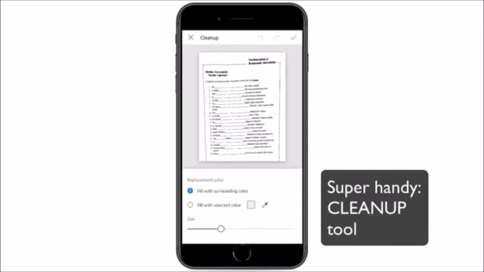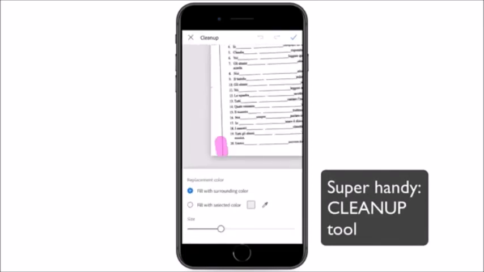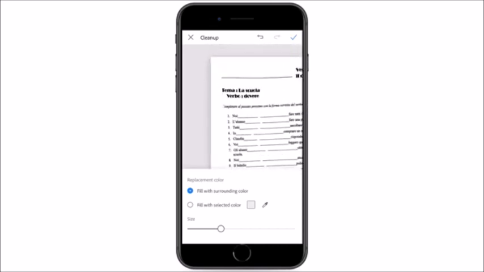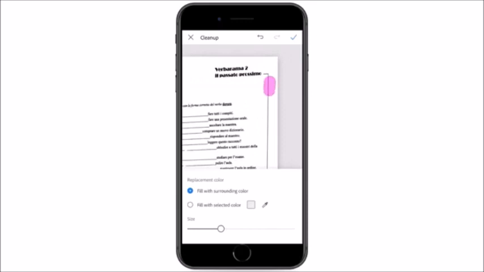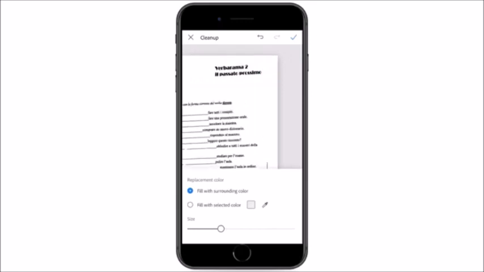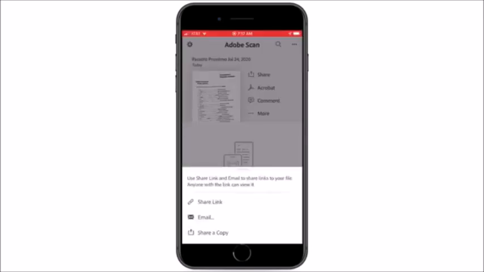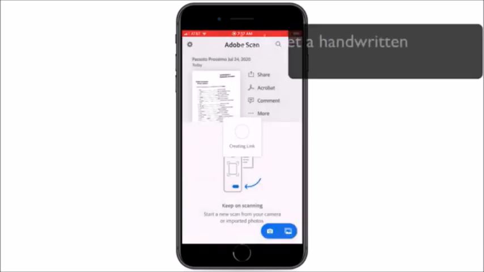Use two fingers to zoom and one finger to remove anything in the document that you don't want. So here, because this was from a worksheet, I don't want this distracting borderline, so I can just remove it. Now I can save it, email it to myself, save it to the phone, or get a link that I can send to other people.